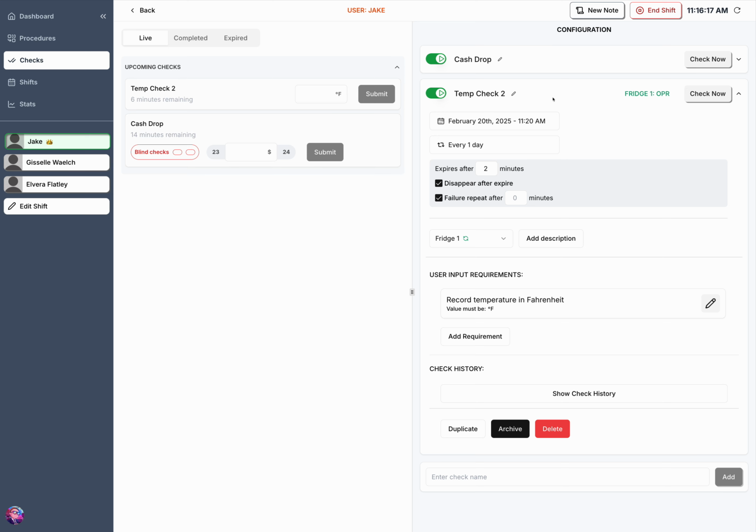Let's look at temp check because it's kind of the most obvious, canonical use case. This is when you want to collect on a regular schedule the temperatures of the fridges. So we have an ability in settings to define pieces of equipment. In fact, the list of the equipment is here. So I have fridge 1 and fridge 2. Both of these are showing as operational because it is possible to set them as non-operational.